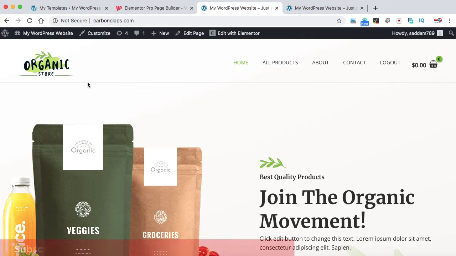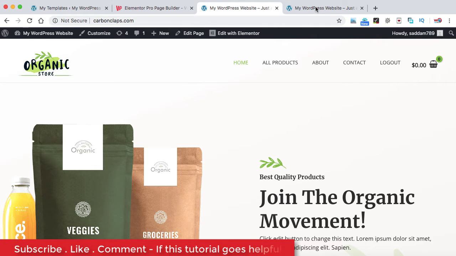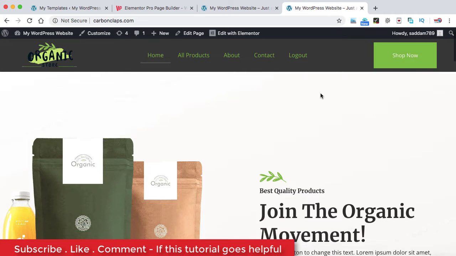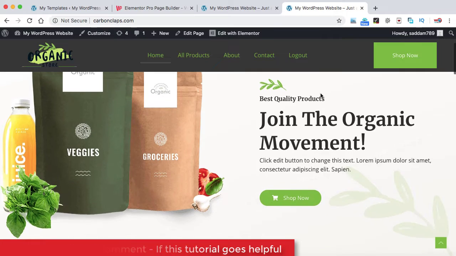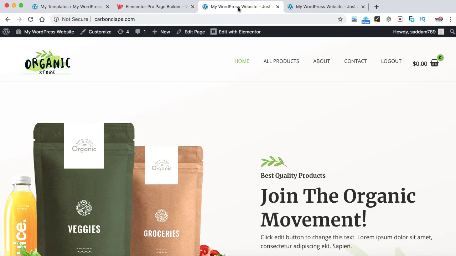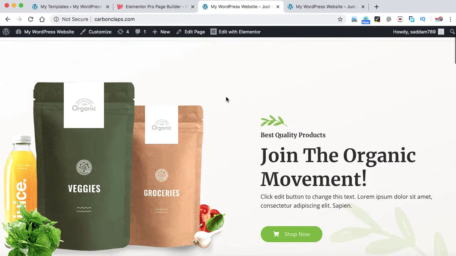So let's go ahead and convert this boring header into something like this one. I mean, this looks amazing, and this custom header is also sticky. If you can see, as I'm scrolling down, the header is stuck to the top of this web page. And when I go back to my website, this header is not sticky.